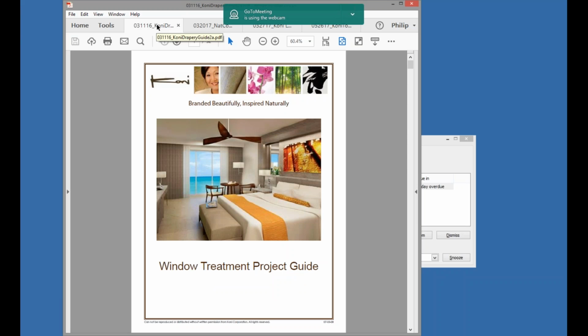And some people have a difficult time presenting window treatments, draperies, things of that nature, because it's not something that they're very comfortable with. I know Mark is on the line. He's very attuned to draperies, probably wouldn't need this.